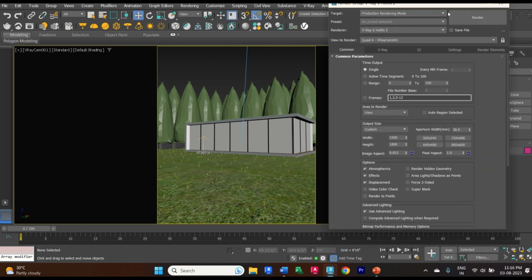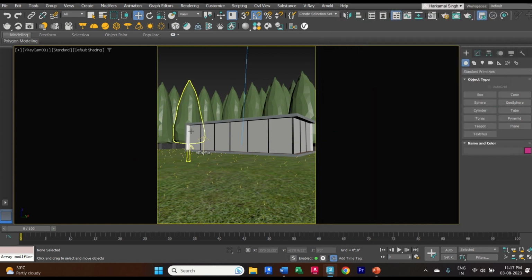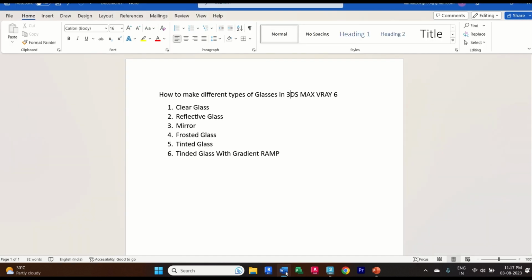So the resolution you can see from here, I have created 1500 by 1800. It's up to you, whatever the resolution, it doesn't affect the quality of the picture, but it's up to you where you want to show the image. Like this is a more mobile oriented image, so this is why the setting has been done. So it's up to you whatever resolution setting you want to give. Now let's start with what we have discussed, like clear glass.